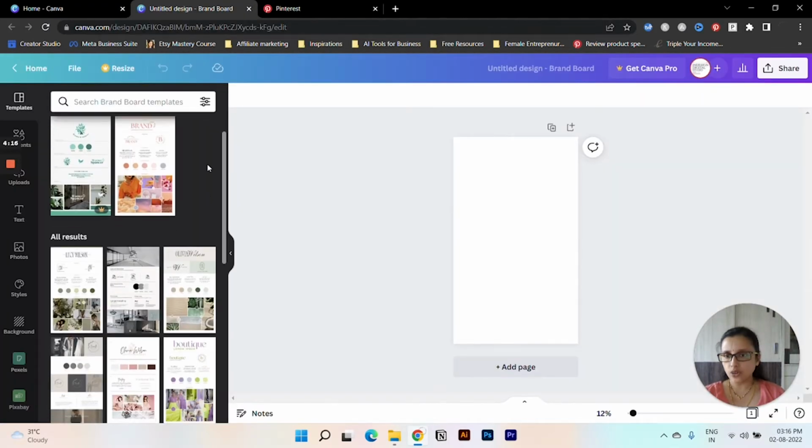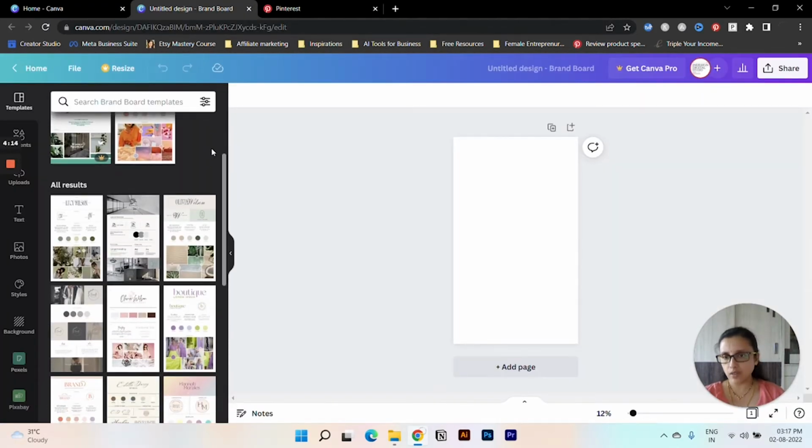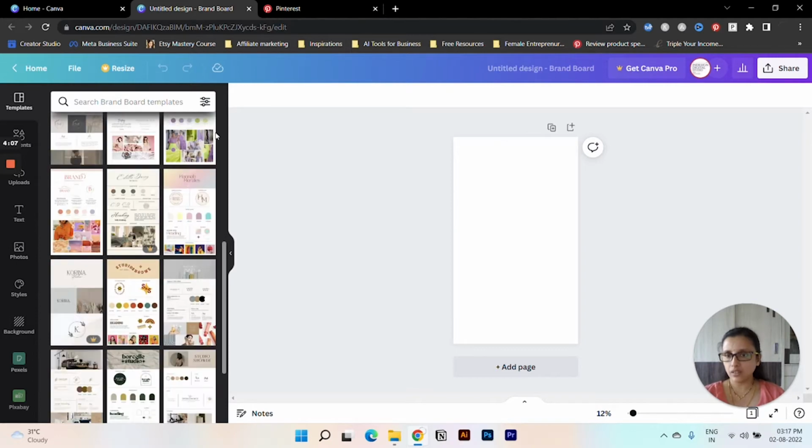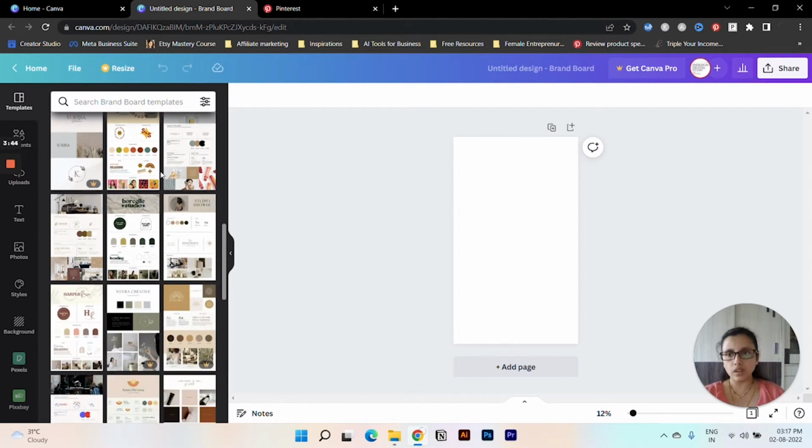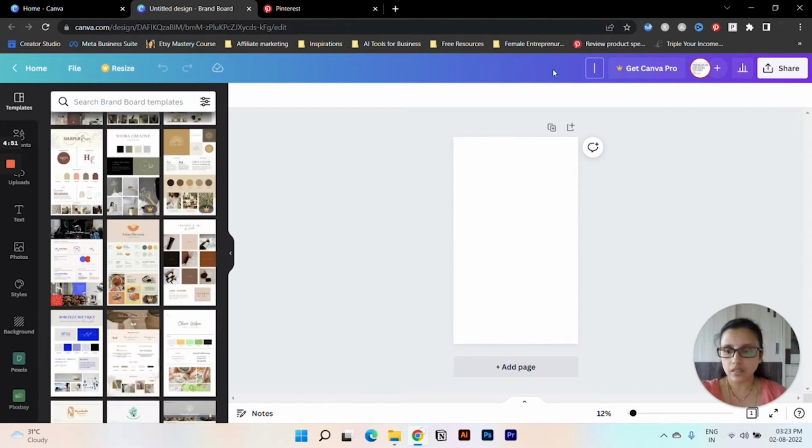Here in Canva you can also find some inspirations on the left hand side. See, all these are pre-made brand boards. You can use these as templates also, but some of them are paid, of course. So the ones with the crown sign and pro are paid ones. Others are free so that you can use them. But we will be using our own design to create our brand board. Let's give this a name.